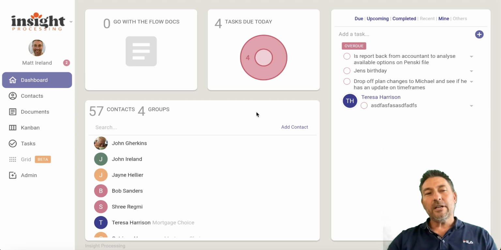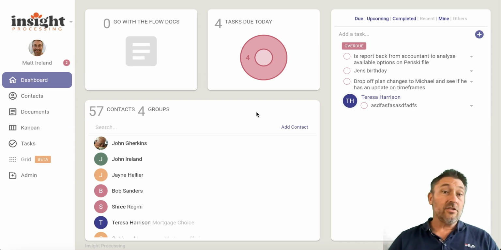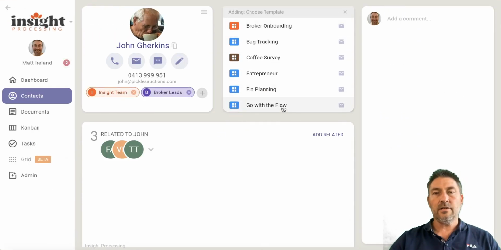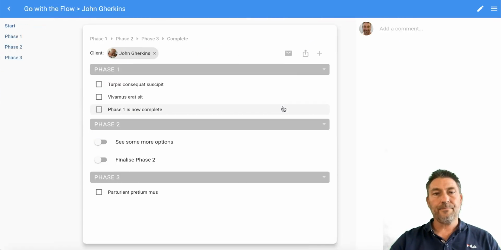So let's take a few minutes to look at what a workflow is. And to do that, I've created a really simplistic version, which is just a skeleton of a workflow. It's not specific to any industry, but it's just to show us how the steps work. And if we go into a client, I'm just going to choose a new document of this particular workflow.